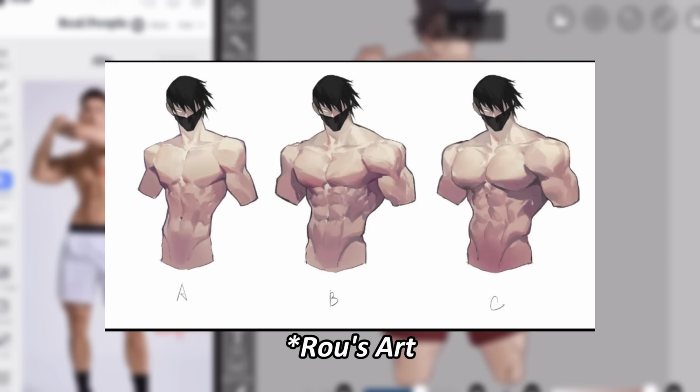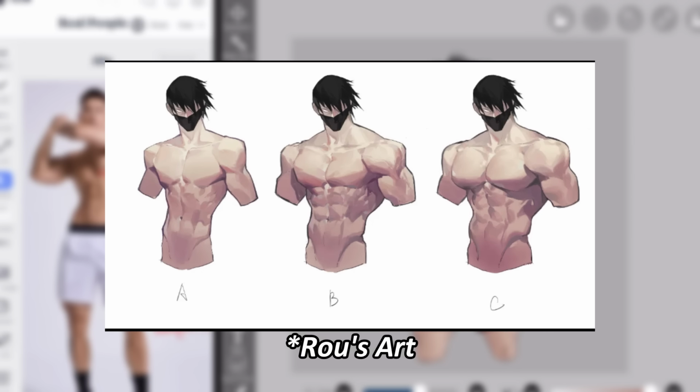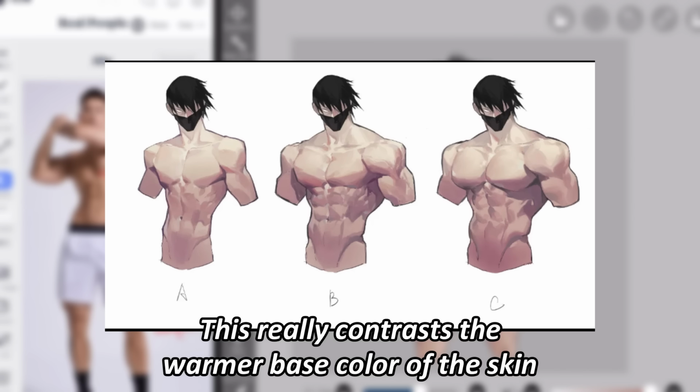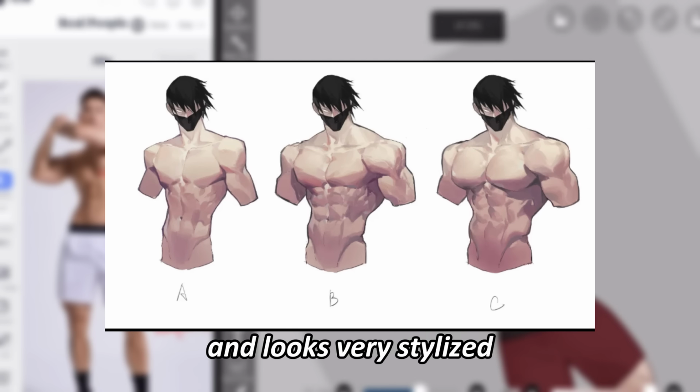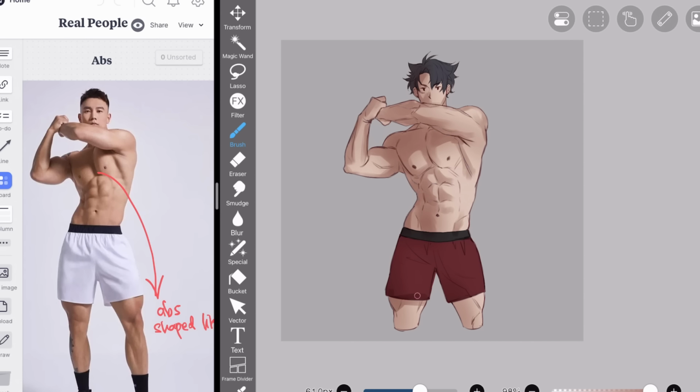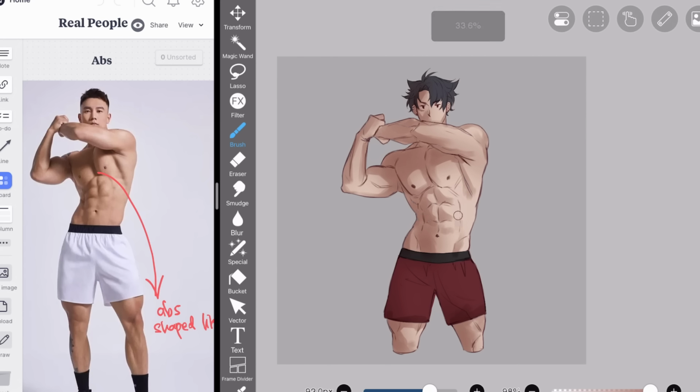For this painting, I'm taking color inspiration from Rou. Their color choices are very unique. They're using purple as the shadows. This really contrasts the warmer base color of the skin and looks very stylized. I will adjust the colors later because I'm more comfortable painting in muted colors first. So for now, I will try to combine Rou's painting style with Rinotuna's bold, boxy shading.